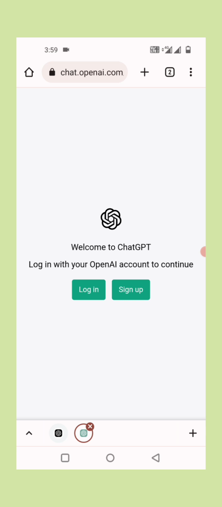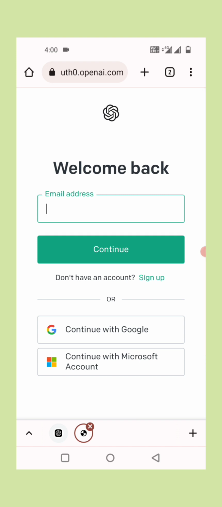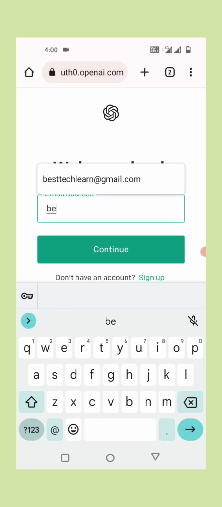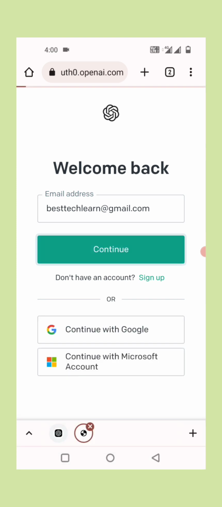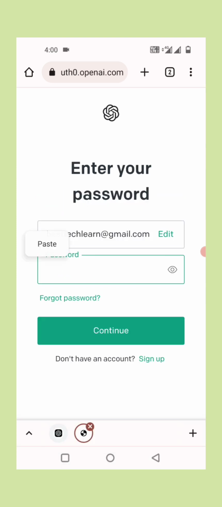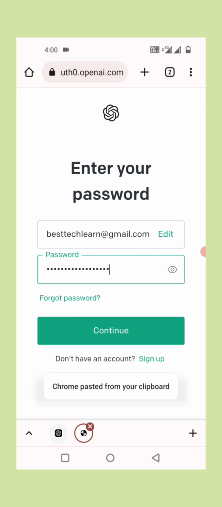If you don't have an account, you just have to sign up: click on the sign up button. Or else, if you already have an account, then click on the login button. I've already shown how to sign up for a ChatGPT account in my existing video, so you can refer to that. Now I already have an account, so I click on login here. Once you click on login, type your mail ID, click on continue, then type your password, and click on continue.